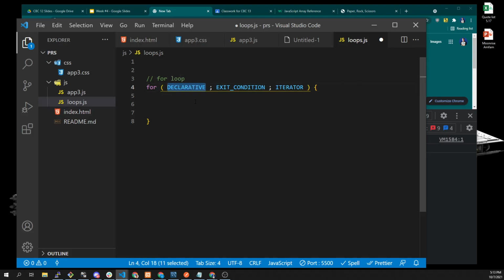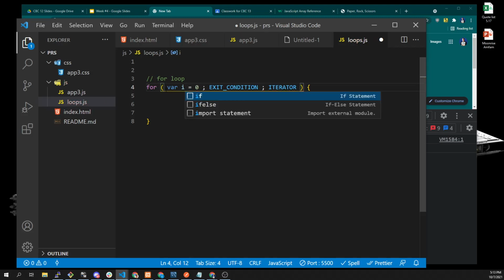So in the declarative spot in our for loop, we're going to declare our iterator. So for var i equals 0. It doesn't matter what we name our variable. This could be n, this could be j, this could be x, doesn't matter. By tradition, if you're in a for loop, it's generally a good idea to call your variable i, because i is short for iterator.